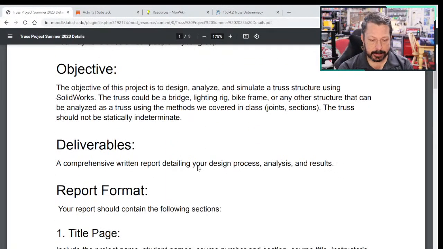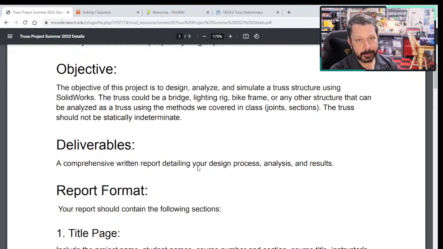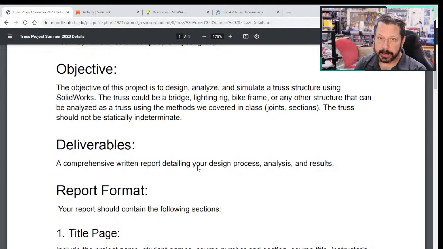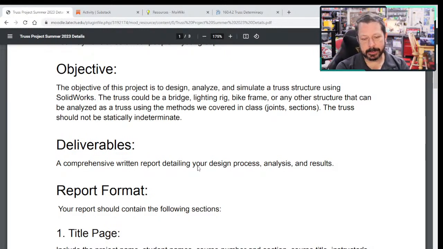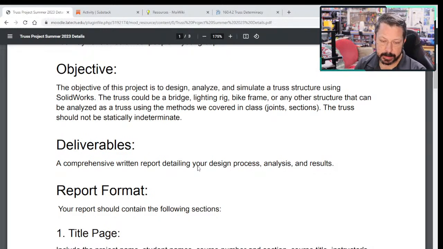The objective here is to design. So you'll design in SolidWorks or on paper, analyze, so that means do the method of joints and method of sections, and simulate. So that's probably SolidWorks, a truss. So you could even see where you have to do these 3 pieces plus write up a report. You could see how you might start dividing up the teamwork, labor.